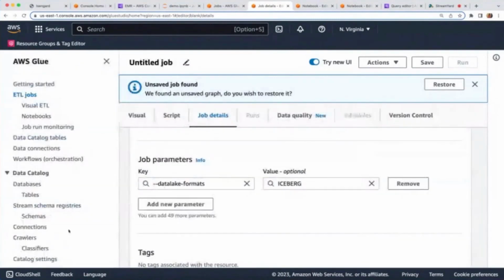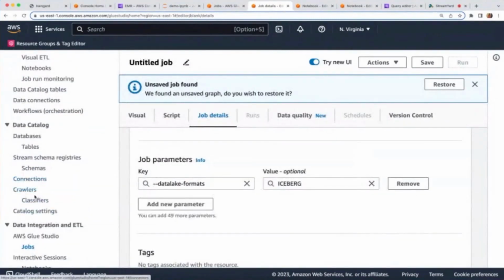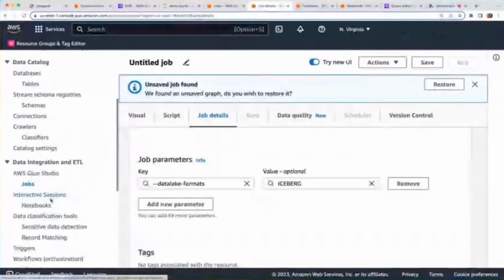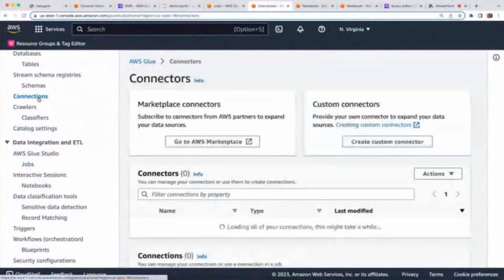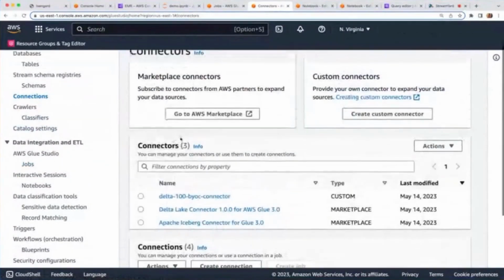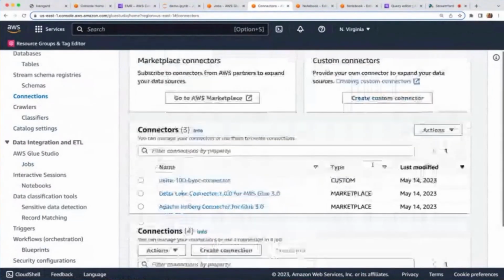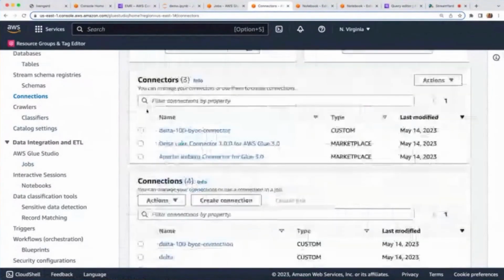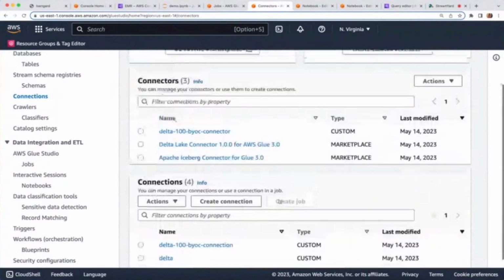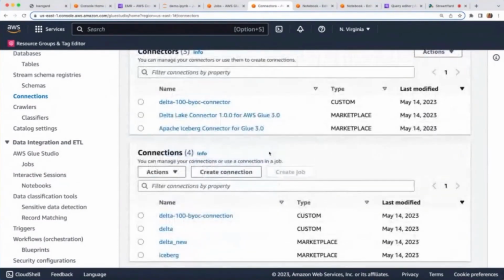Let's go to connections really quick. Connectors. There is a connections option. It supports both going to AWS Marketplace and creating a custom connector. Here we have created a custom connector for Delta and a Marketplace connector for Apache Iceberg for our easy operation. So we are using those connectors for our Glue notebook.